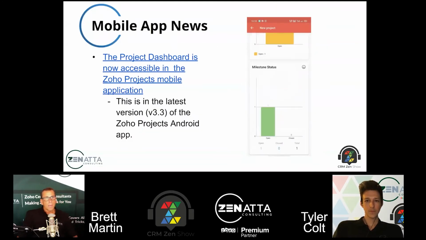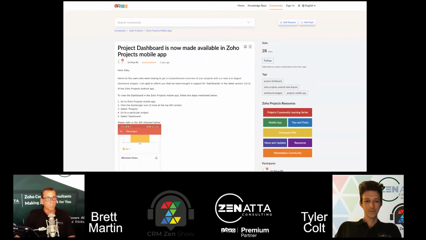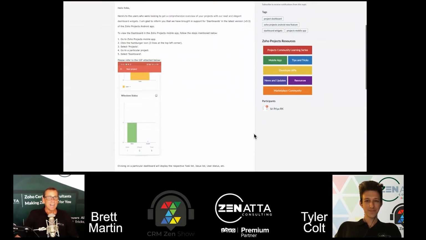And in mobile app news, Project Dashboard is now accessible in the Zoho Projects mobile application. Really not a lot here. It's available in the latest version 3.3 of Zoho Projects for Android. So dashboards have not been available in the mobile app, and if you'd like to see them, you can. The article that we link to is pretty much what you are seeing if you're actually watching the video. It's just a flashing screen showing you all of the various dashboards.